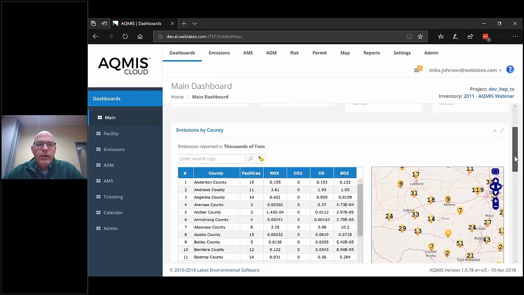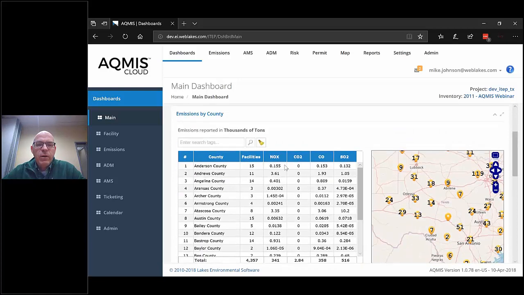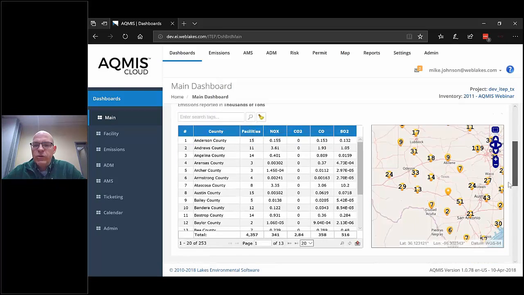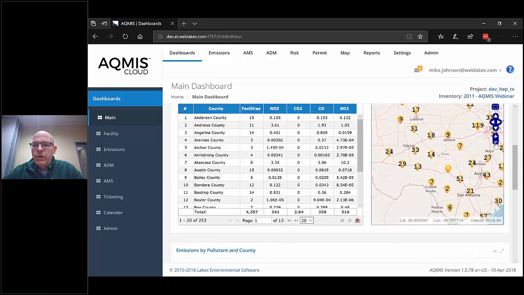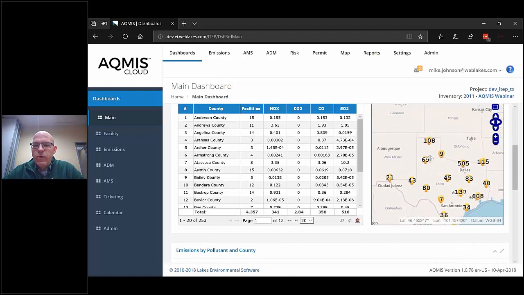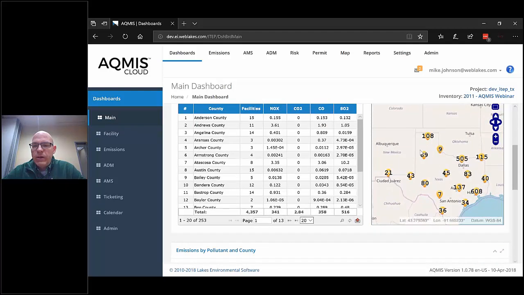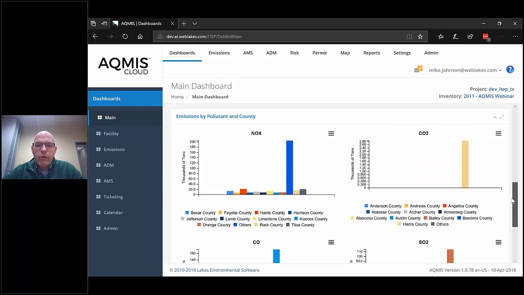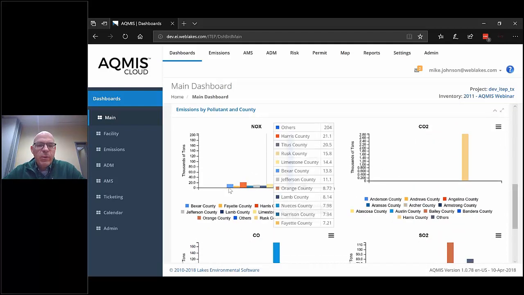If we scroll down a little bit, we can see a summary by county for certain compounds that we are interested in. So we have NOx, CO, CO2, and SO2. To the right of that, we also show a selection of all the facilities in the region that are part of our inventory, so we can see them highlighted here as they're spread across the state. And then below, we have a chart and graph summary of all the emissions. You can see that by highlighting, we can get real numbers. We can highlight over top of them and see the values.